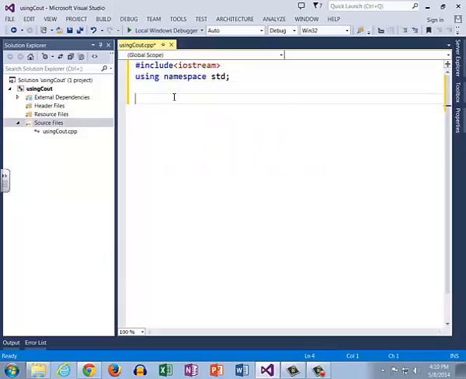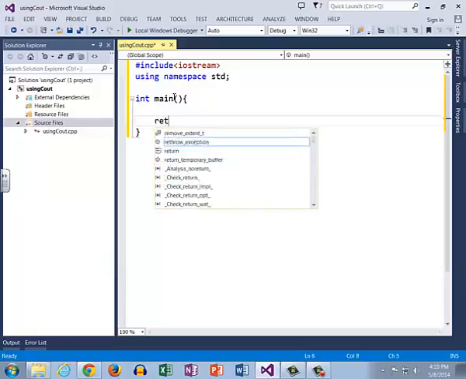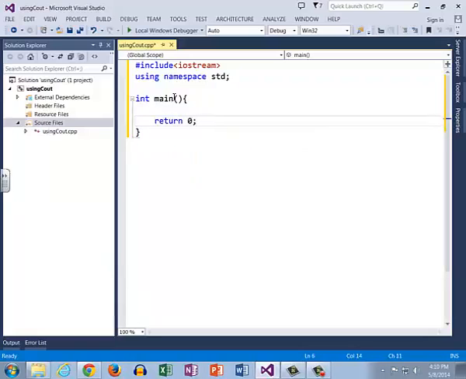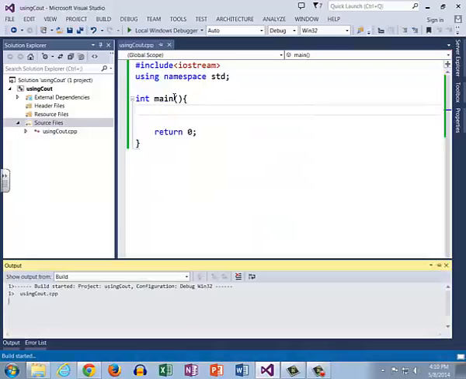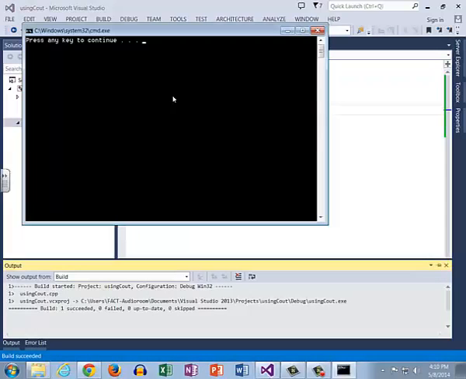And then we need our main function, so int main, open and closing parentheses, then our opening and closing curly braces, and everything we put inside those curly braces will be part of our main function. I'm going to add the return 0 at the bottom to indicate everything went just fine. All right, now I've got a basic program up and going, and I run that, and there I go. I get the press any key to continue that the development environment adds.